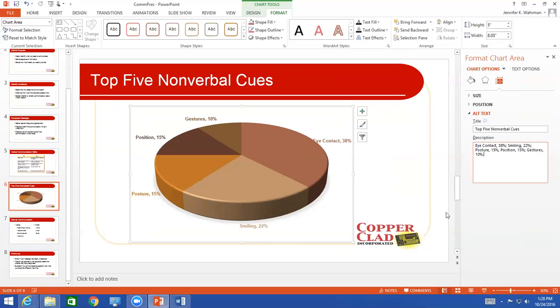Alt text is used for people who have disabilities. Maybe they need the program to speak to them. If there's alt text, it can speak this information. It can't speak it from a chart. So that would be the purpose in adding this.